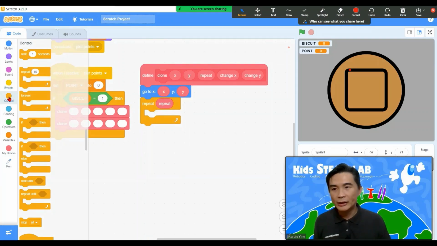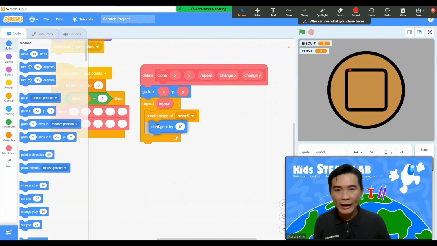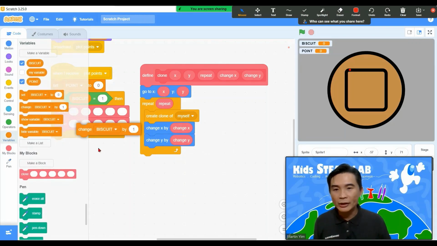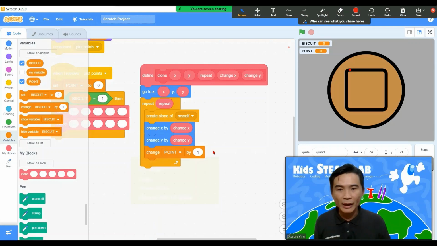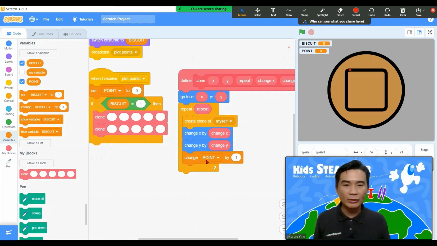Next, you go to the control also, scroll down and put in the create clone of myself. And then you click on the motions and put in the change X and change Y. Then you drag this change X, put into this 10 and change Y to replace the 10 here. The last one is go to the variable and put in the change point by 1. That means every time you make a clone of myself, they will add 1 point. So we start from the point 0. When you have a clone, they got 1 point, 2 points, 3 points, something like this.